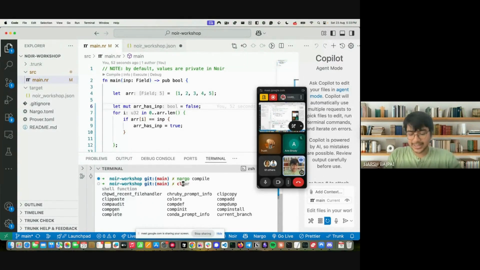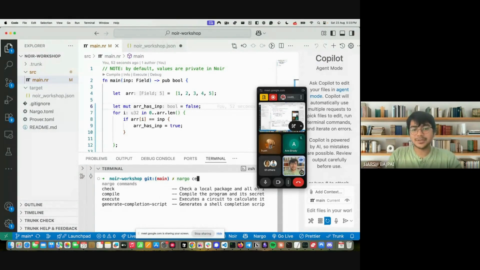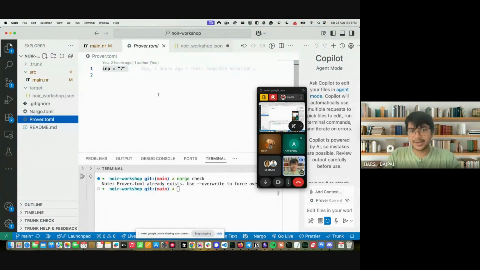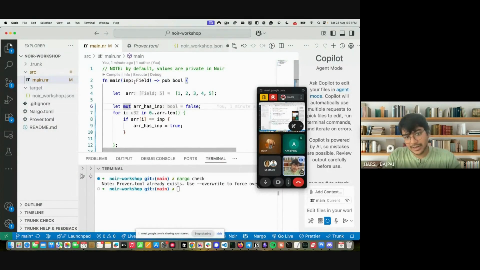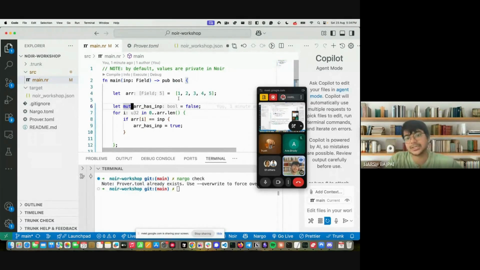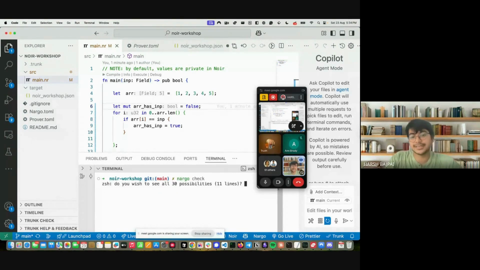Now, the second thing is we need to provide the input. For that, you can use this command called nargo check. It will create this file called Prover.toml that already exists for me. And you can provide any input here for this value. Whatever you provide is what the circuit will be executed with. So firstly, I will try to execute this circuit with the value 7, and it should return false, right? So it should return 0 at the end of it.